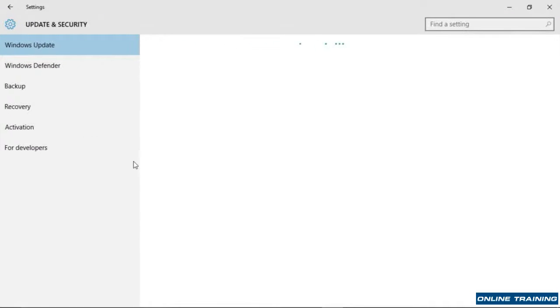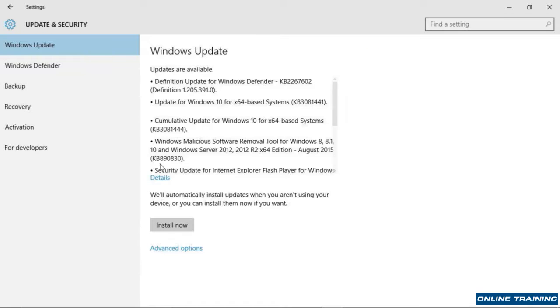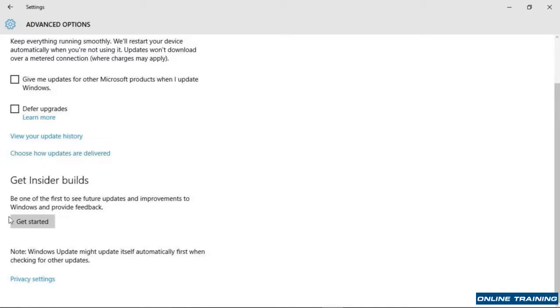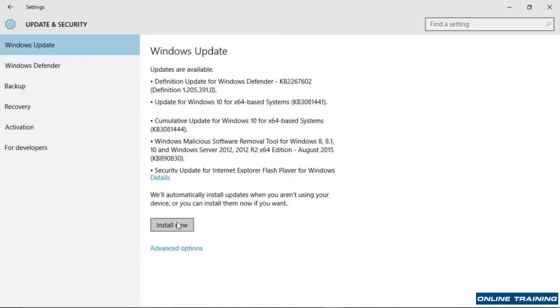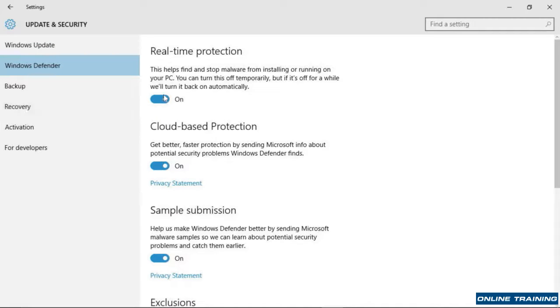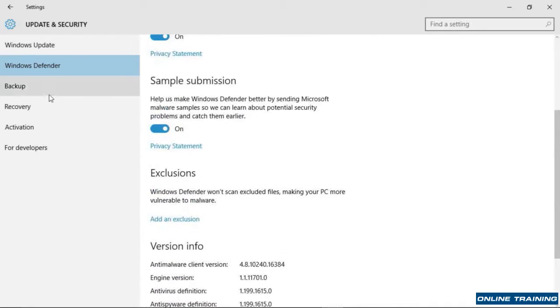And then in the update and security section, we've got Windows Update. We've got Windows Defender. Okay, so this is showing me updates that are currently installed. This is where we can go to say, I want to be on the insider track for new versions. If you want to install some updates, I'll go ahead and do that. Now, going over to Windows Defender, real-time cloud-based protection. This is on by default.